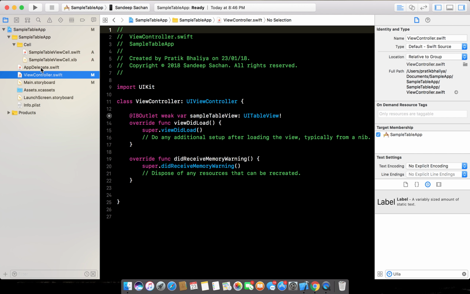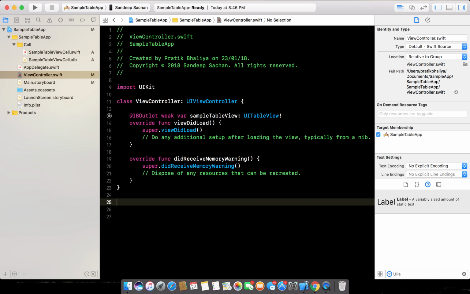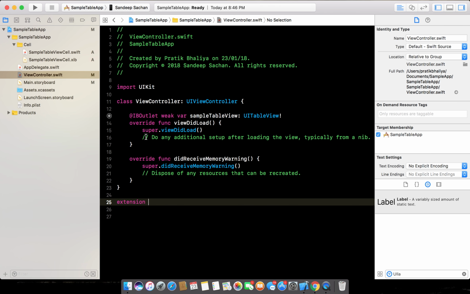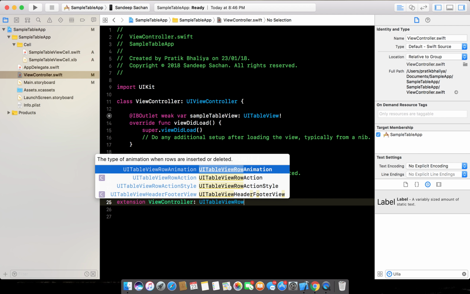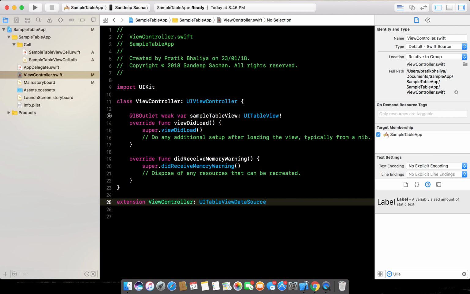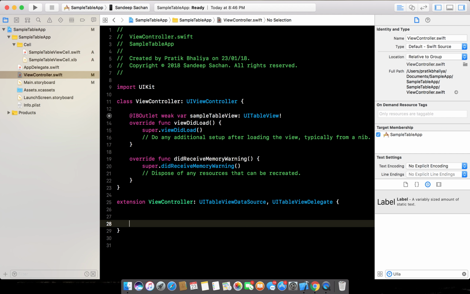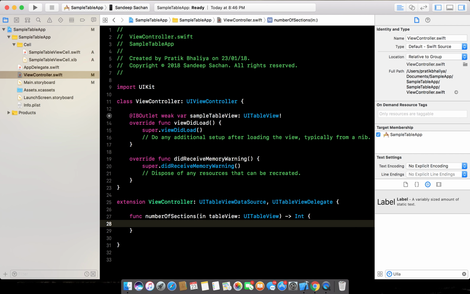Okay, so we have to create a table view extension. An extension on view controller, giving UI table view data source and UI table view delegate, and here we go. Number of sections, return 1.